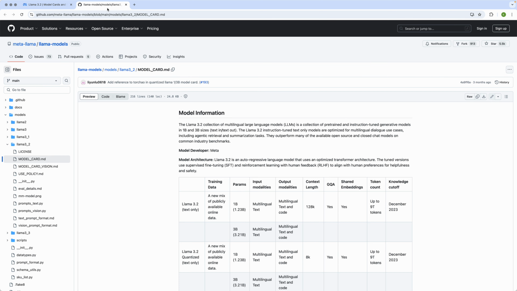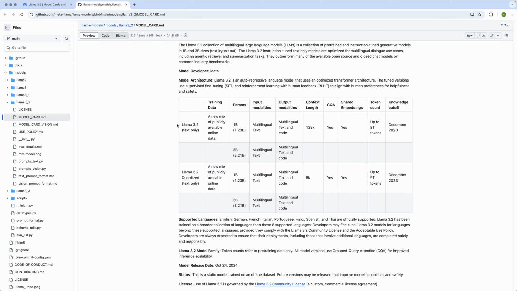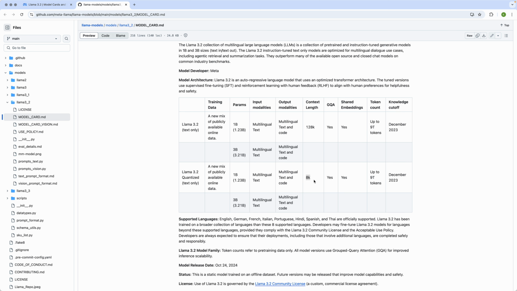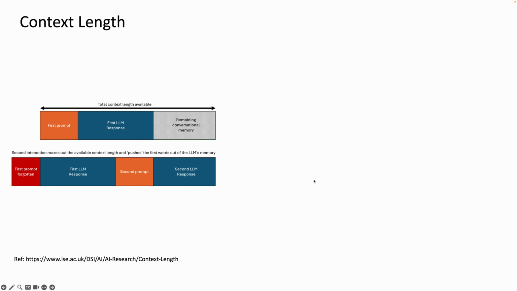So let's open the model card. In the model card, you see reference to Llama 3.2 and also reference to Llama 3.2 quantized, right? But the important thing to note here is the context length. The context length with Llama 3.2 is 128K, much higher, and 3.2 quantized is 8K. Now the question arises, what exactly is this context length?